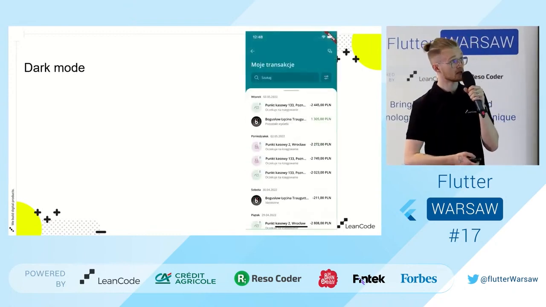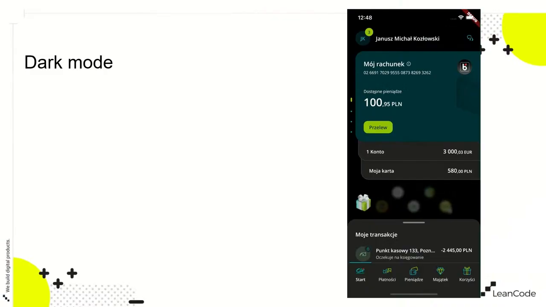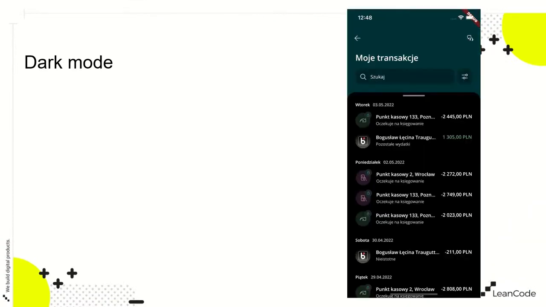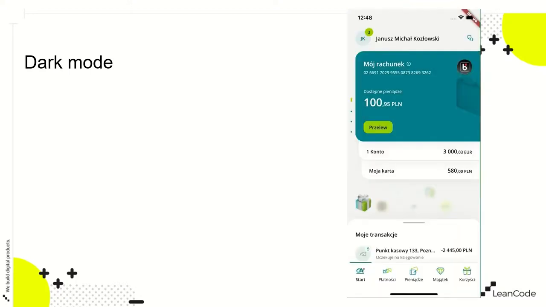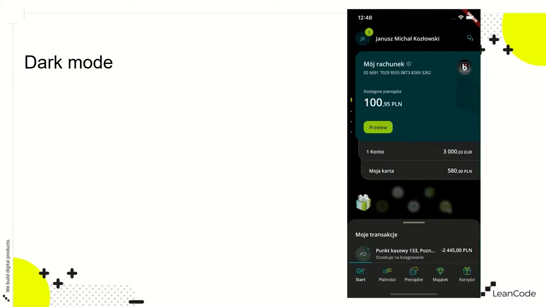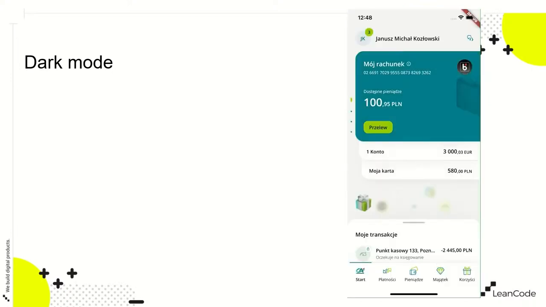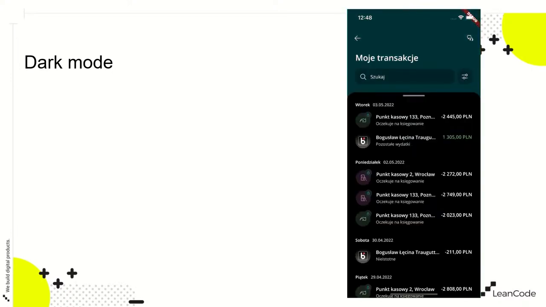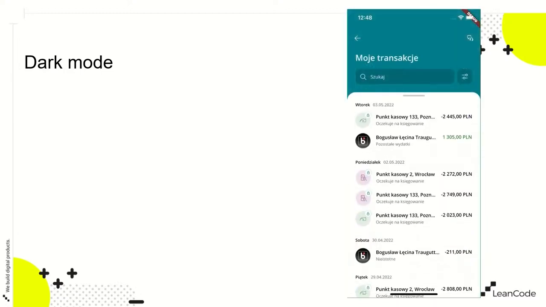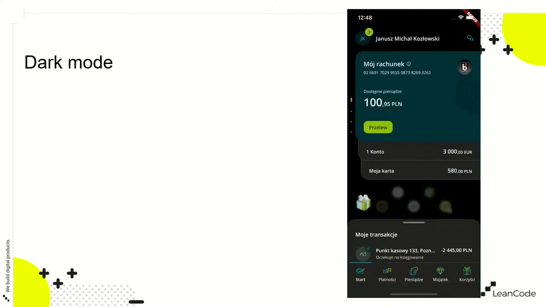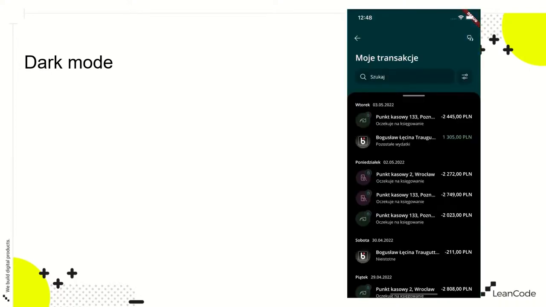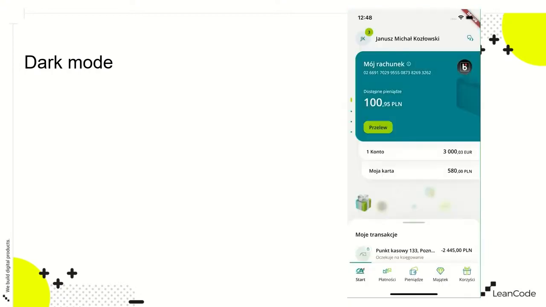Another thing is the dark mode. As I already said, there are actually two dark modes in the application, and because we use color schemes, those color abstractions, we were able to really easily add other color palettes to the application, and thanks to this, we have a smooth transition between them. Yeah, that's how it looks.